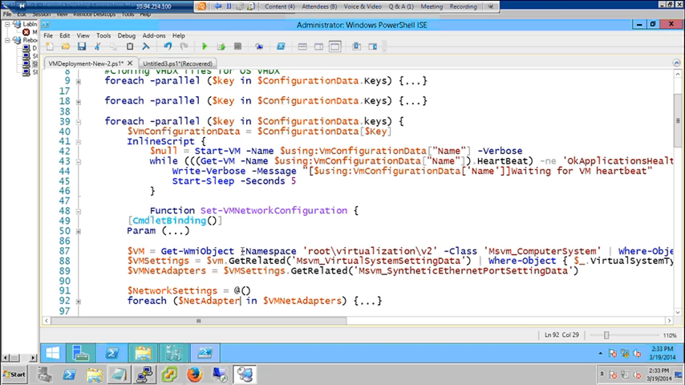So as an error handling point, what I'm trying to do here is wait for the heartbeat component to say that the integration services inside the virtual machines are healthy and running. Only after that am I running the Set-VMNetworkConfiguration. This function I'll be posting again. I have this on my blog already, but I'll share this workflow script also with you guys, so you can look through the code and understand what exactly we are doing there.